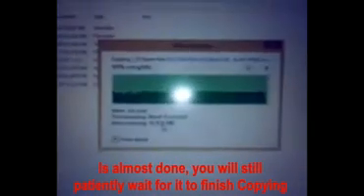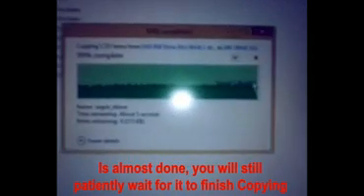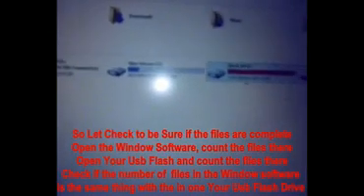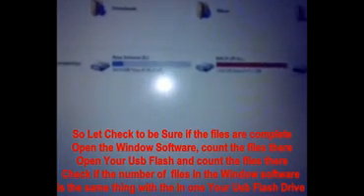You see the files here. You can see here it's almost through. Still copying. You can see the files now. They have been copied to the USB drive. So let's check to be sure that all the files there have been copied to the USB drive.